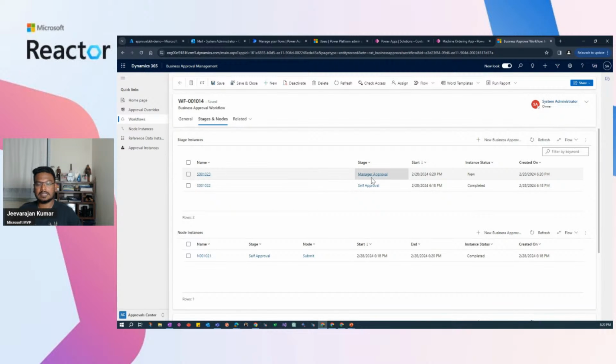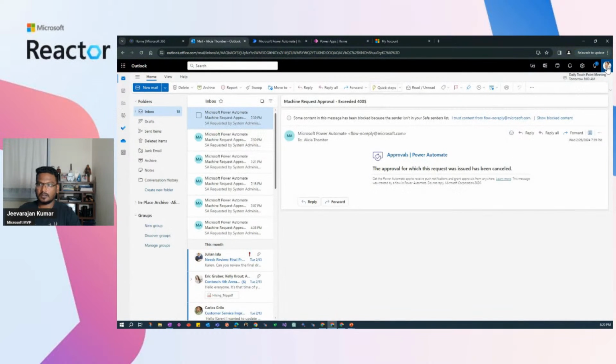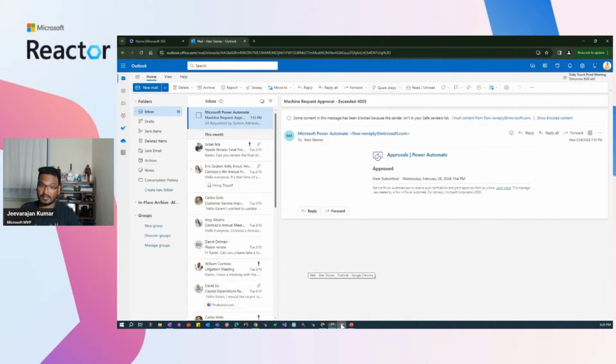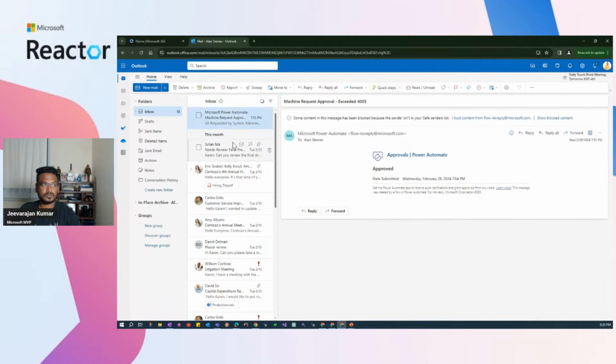It's created the second level stage, because it's more than $400. Now, as the manager, Alicia should receive it. But since Alicia is out of office today, Alan will receive it. So I'll wait for Alan's mailbox to get that approval request.